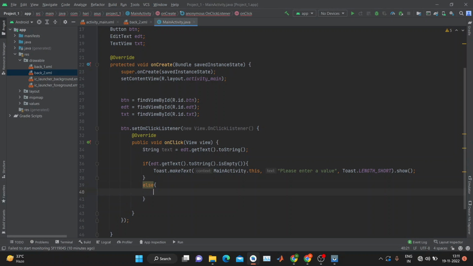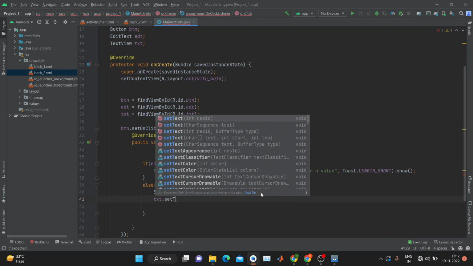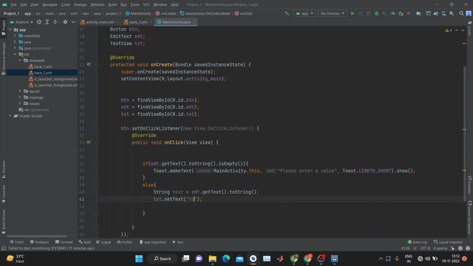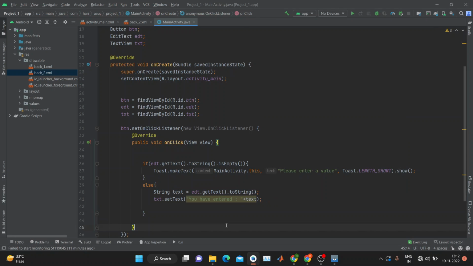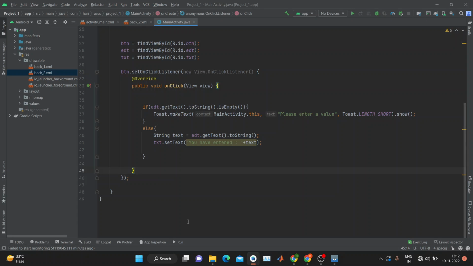Else, what should happen? I can get this line from here, Control X, and place it here just to make the code a little more readable. So else, edt get text to string. After that we should display it in the text view, correct? So txt dot set text, I will say "You have entered " plus text. That will do. Now you can run the application and see the results.